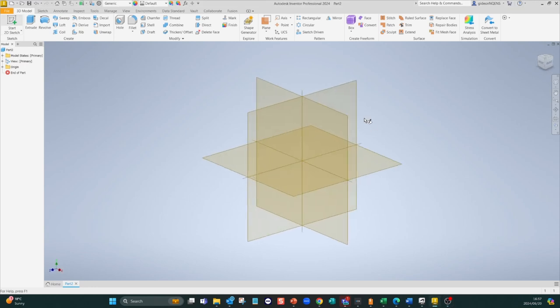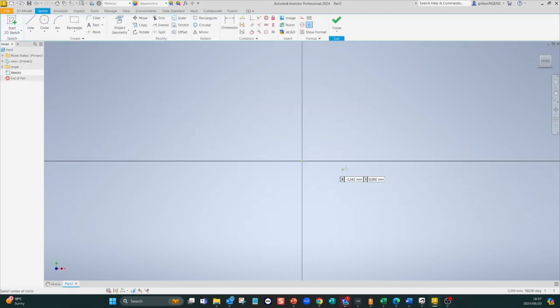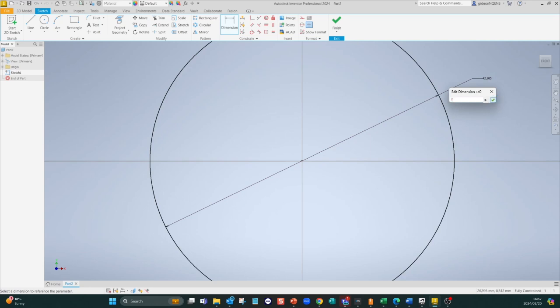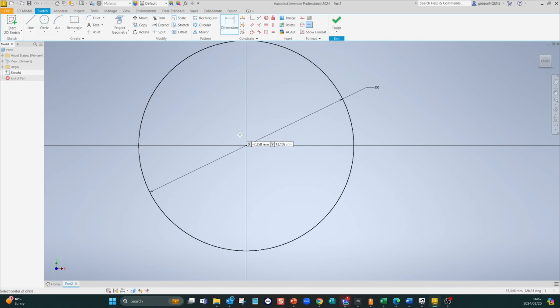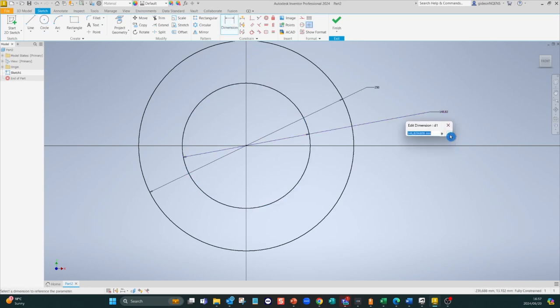I'm just going to create a 2D sketch, just creating a normal circle. I'm going to call this, for instance, top OD, and give it a parameter name. I'm going to say that's 250. I'm going to create another parameter. I'm just going to call this bottom OD, and let's say 150. I'm going to say finish.